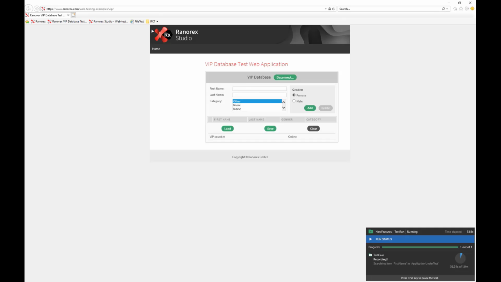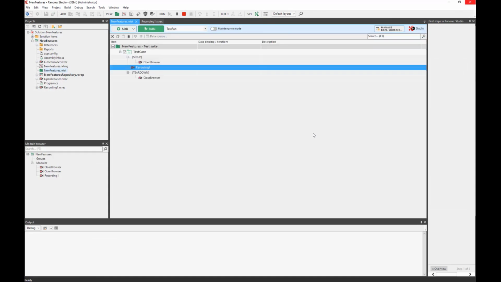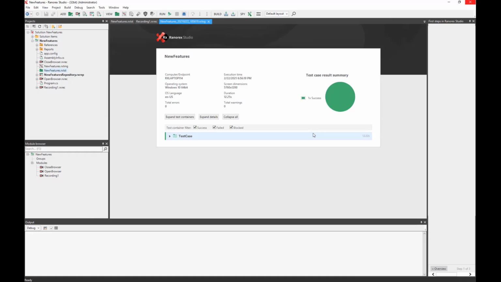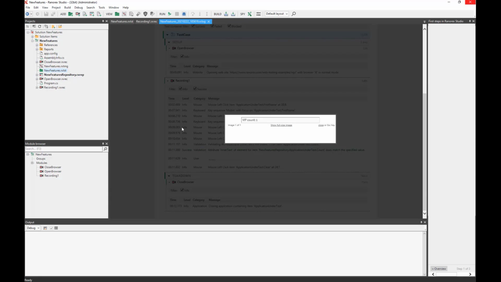Once it finds it, as soon as it finds it, it moves on to the next object. And it goes fairly quickly. The first action usually takes the longest because it has to read the HTML tree into memory. But once it has it, everything else goes fairly quickly. We'll expand details, and we see that we ran a perfect test from start to finish, as well as getting a screenshot of just that object.